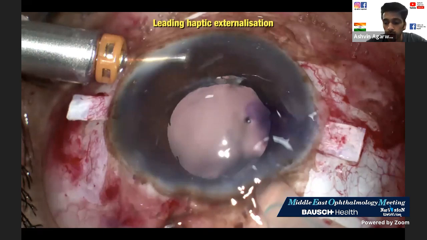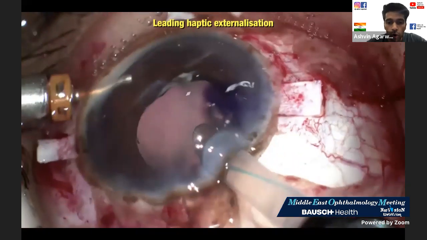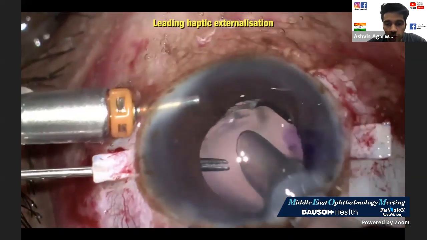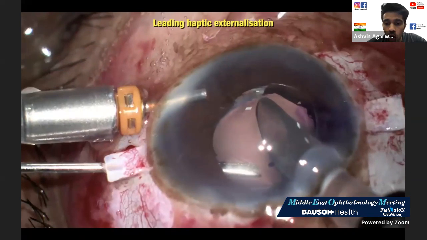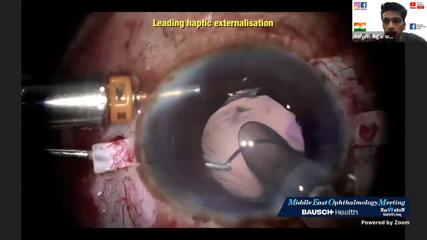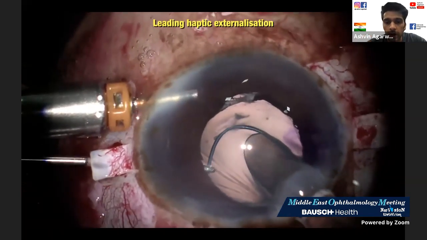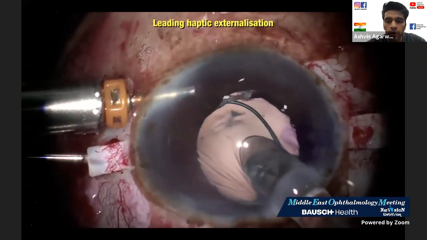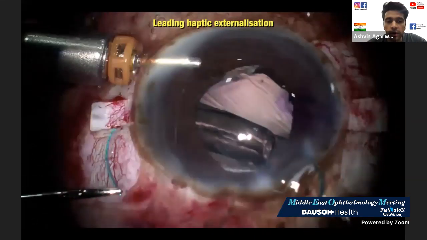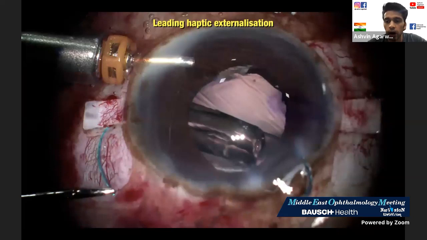Once I have inserted the injector in, I have my glued intraocular lens forceps. Now all I need to do is eject a little bit of that intraocular lens and I can grab it. Now I'm safe. Once I'm safe, I can inject the whole optic. While I'm injecting the optic, I can externalize one haptic. This is the first haptic out. The second haptic is now lying outside the eye through the main incision, if you see here very clearly.